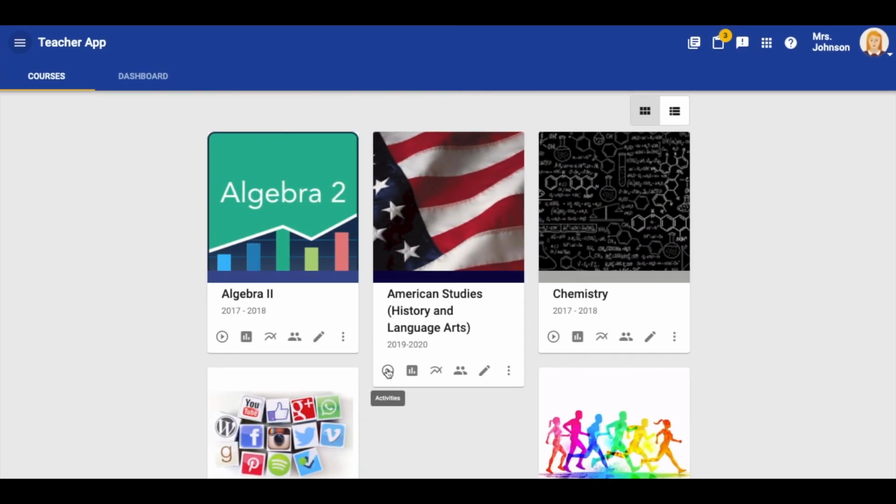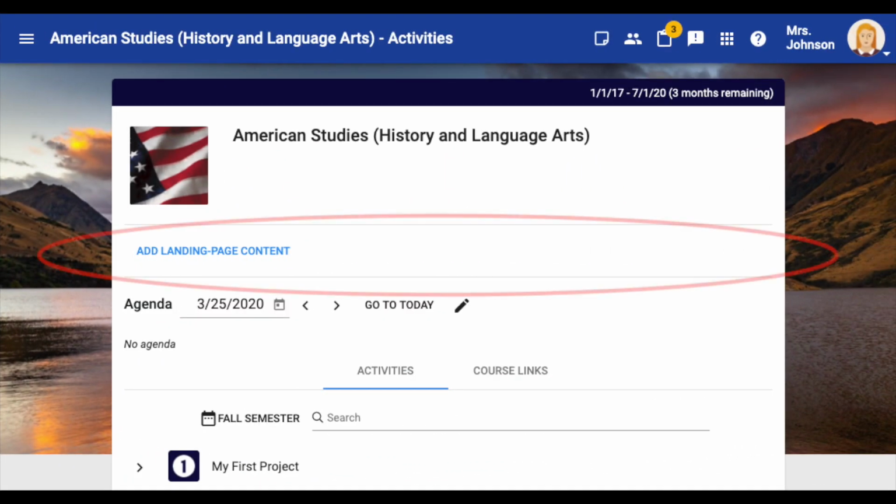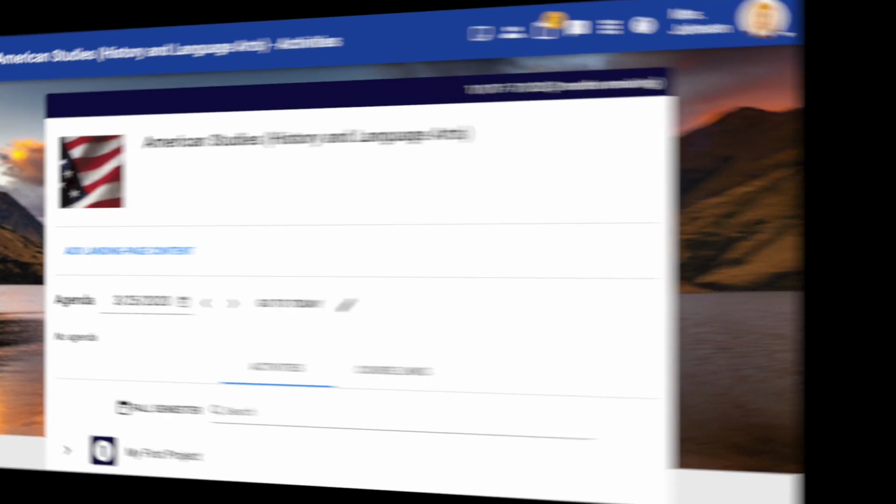Let's get started with using landing page content to clearly state how agendas are to be used by students for virtual learning. Any text added to the landing page will show for students anytime they enter a course. You can update or change landing page content at any time.